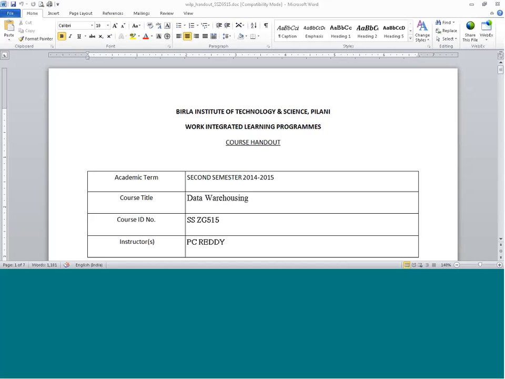So in the handout, I think we have changed slightly this semester so that it's more clear for you. Instead of having more text verbiage, we have put it in a little bit of tabular form so that you can clearly see what's going on.